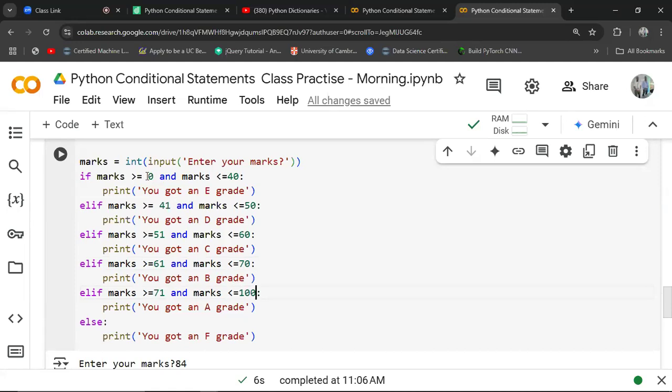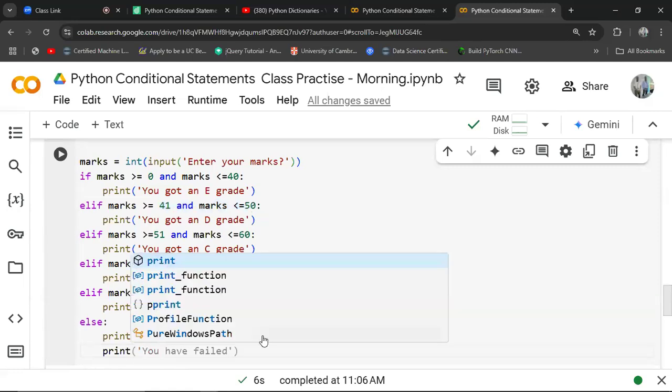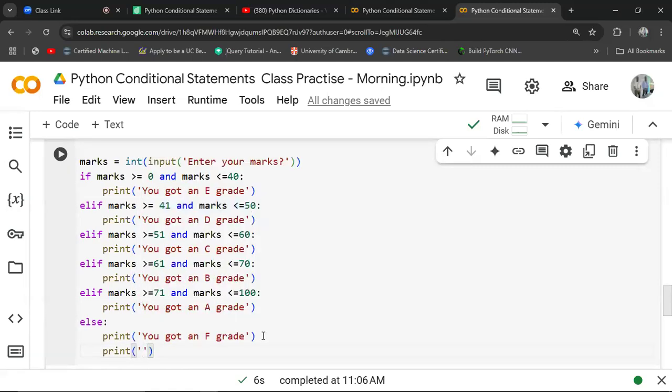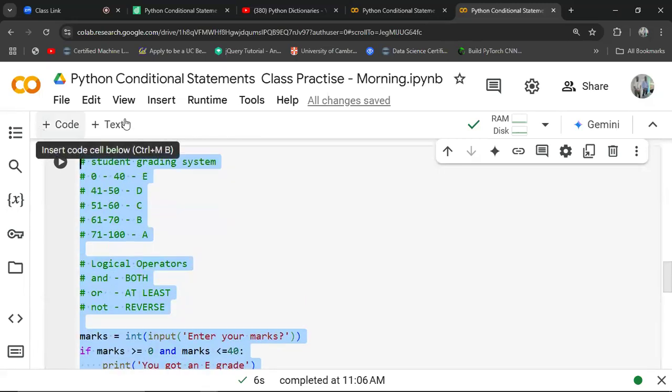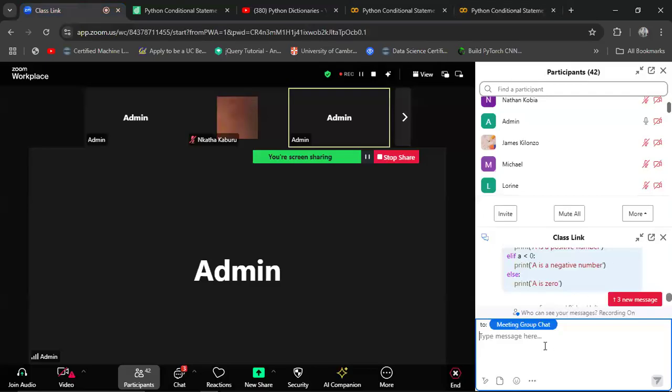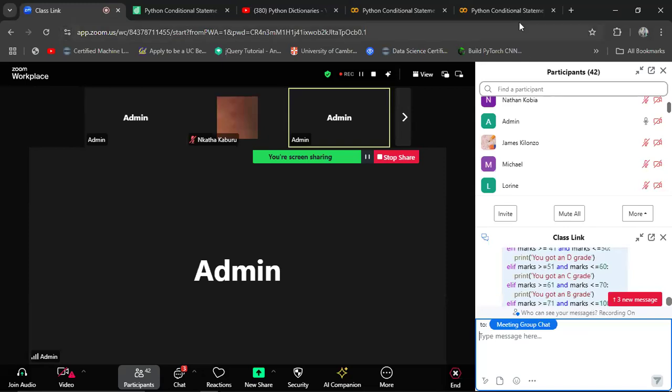Otherwise, if your marks are not in the brackets between 0 and 40, 41 and 50, 51 and 60, 61 and 70, 71 and 100, then you've scored straight F. Or probably you can also say you have invalid marks. So I want you to try out this one and see whether it's now a better algorithm, just like one of us had actually realized.